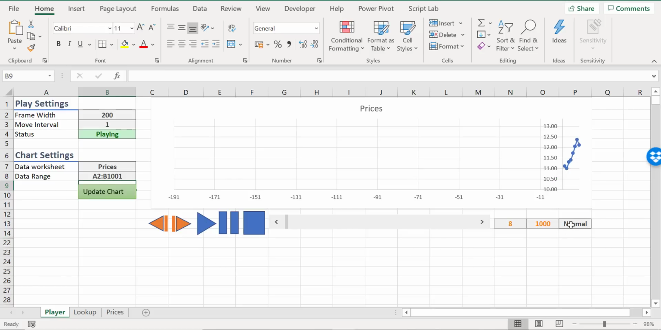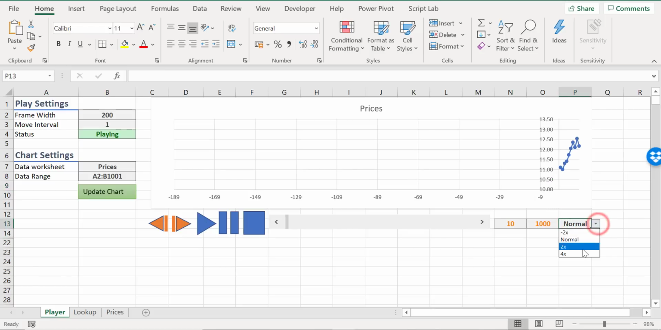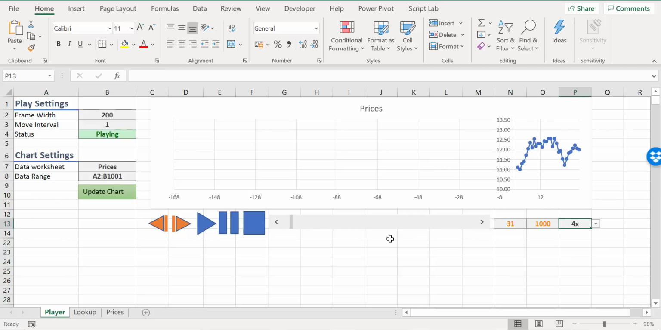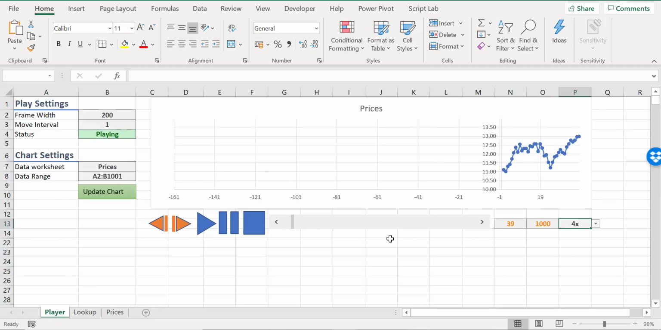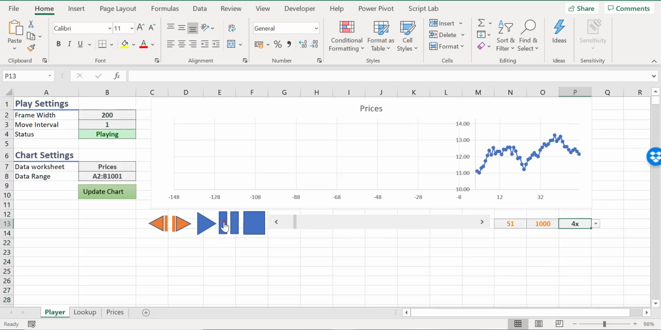Now, as the points come through, we can actually change the speed if we want. We could set the speed to be 4x. And you can see now that the points are going much faster. Now, at any point in the proceedings, we can just click pause and we can look at the data at this stage. And we can use the left and the right buttons here just to move one at a time.